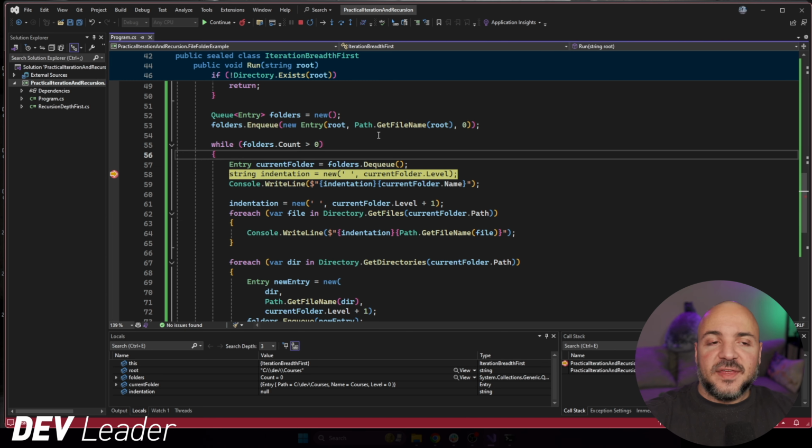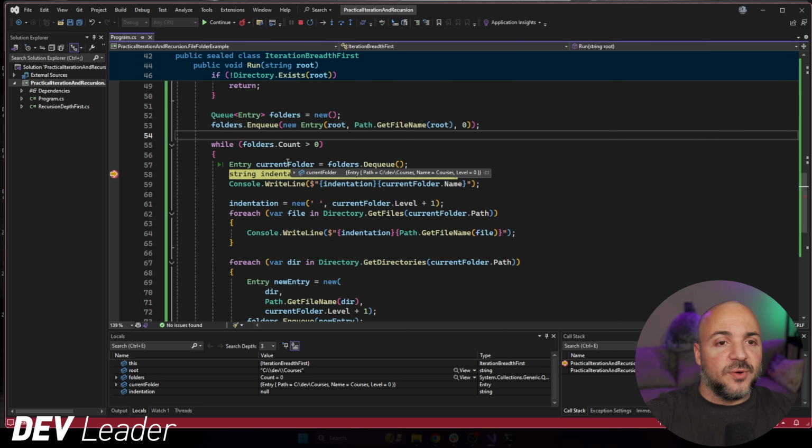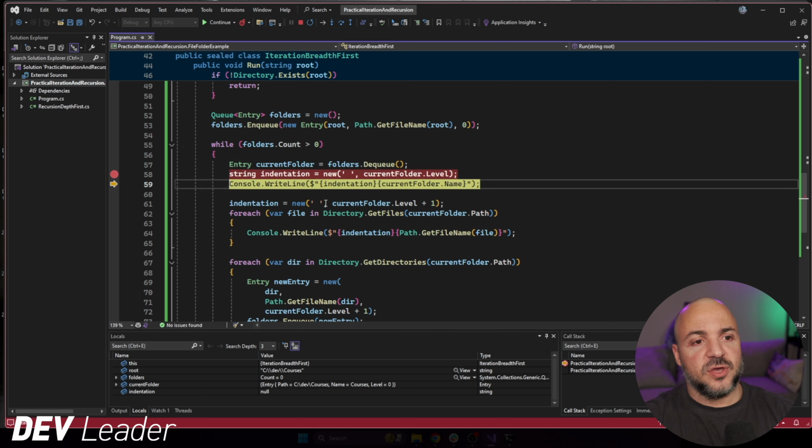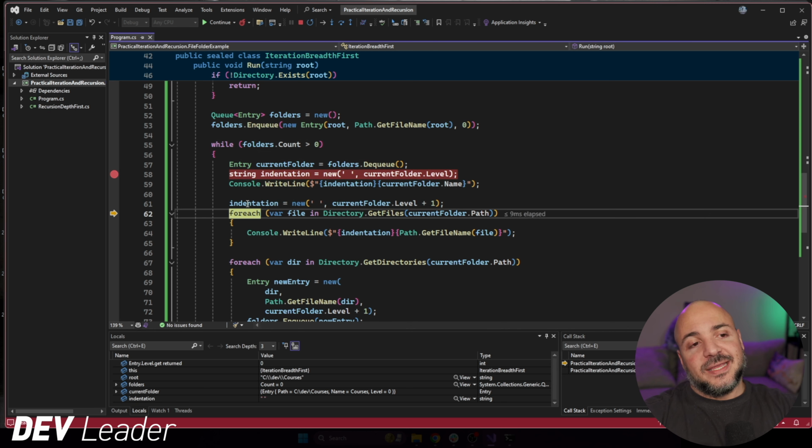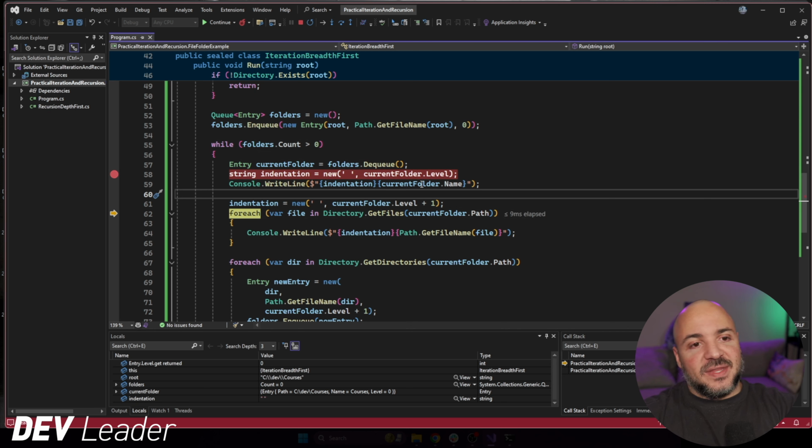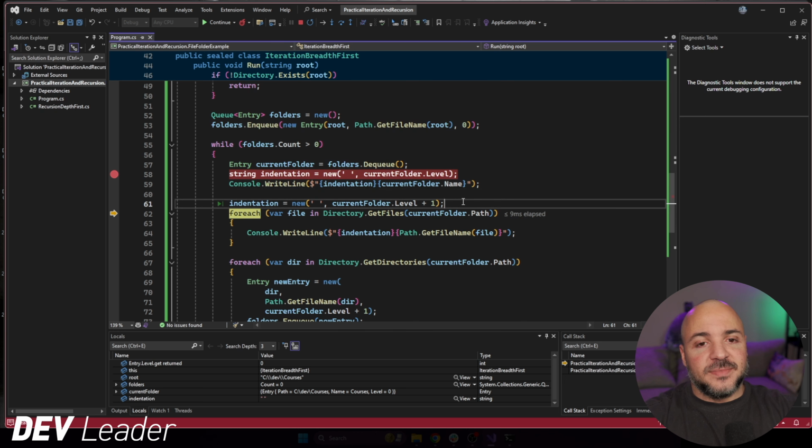Okay, so starting things off in this approach here, we're going to look at the first folder that's coming off of the queue, and that's going to be the root that we put in, which is the courses folder that we're starting with. So that's the first one that we see, and I just wanted to show you as we start walking through, again, calculating the indentation. This is just to print out the console, doesn't really matter.